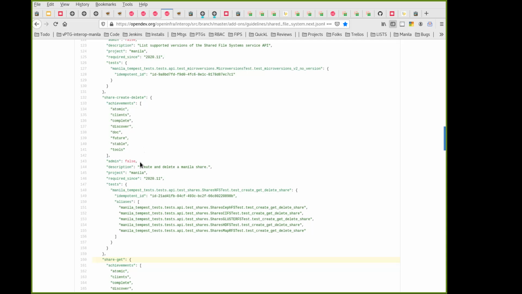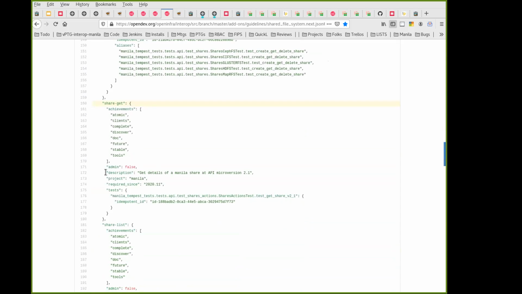One of the other criteria for choosing the API test was that there is no need for having any special privilege for running these tests. So set the admin to false. And then there's a description of the test and so on and so forth. And there's an idempotent ID, which is unique for Tempest tests. This shows that we're using this Tempest test particularly for this guideline entry.